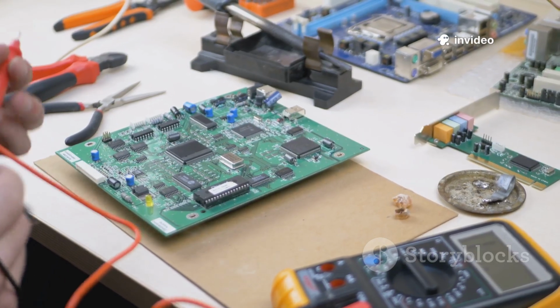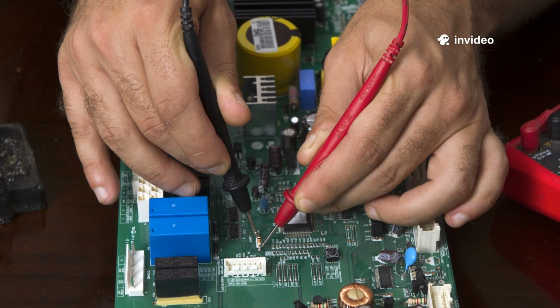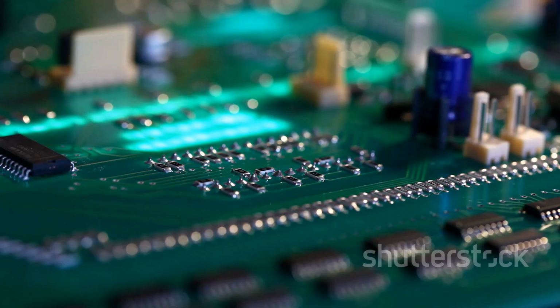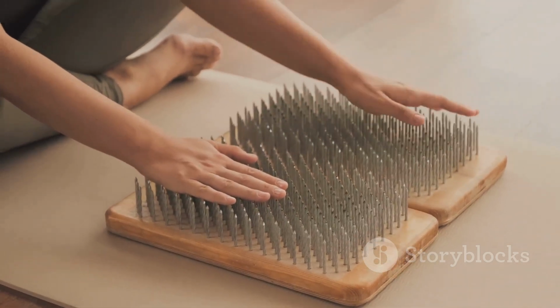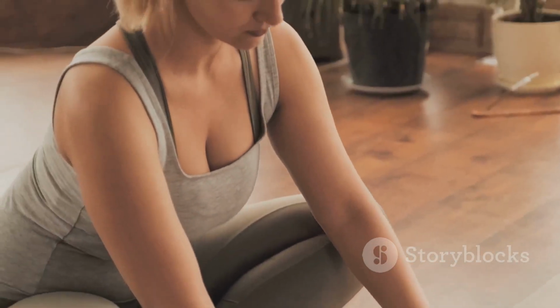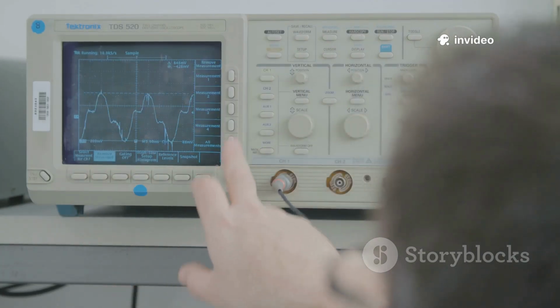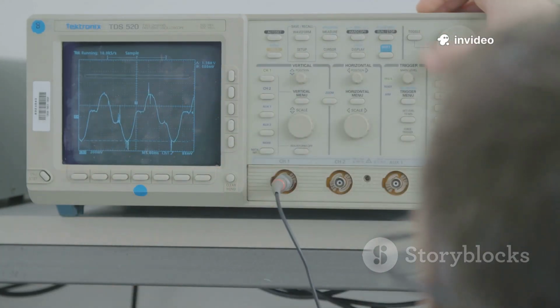The final test is a functional test. The board is powered up, and its actual electrical performance is checked. This is the moment of truth. Specialized test rigs with probes, called a bed of nails, connect to key points on the circuit. They send signals and measure the responses to ensure everything is working exactly as the designers intended.